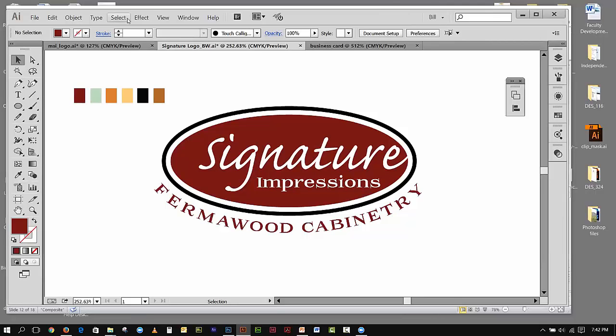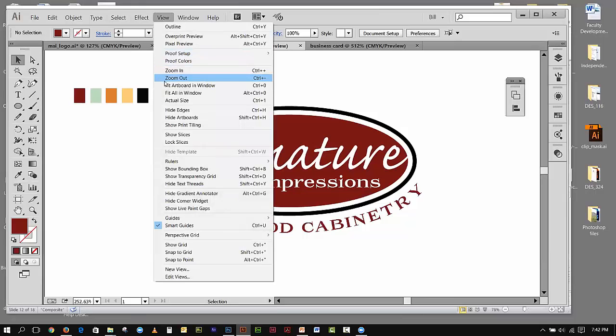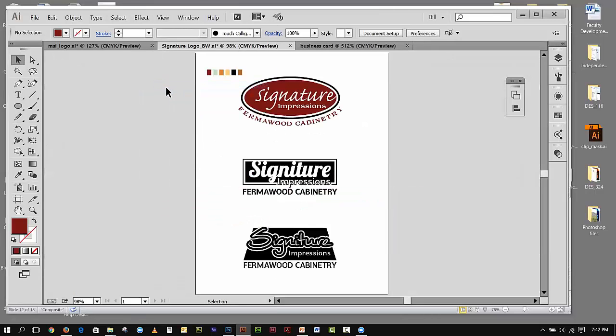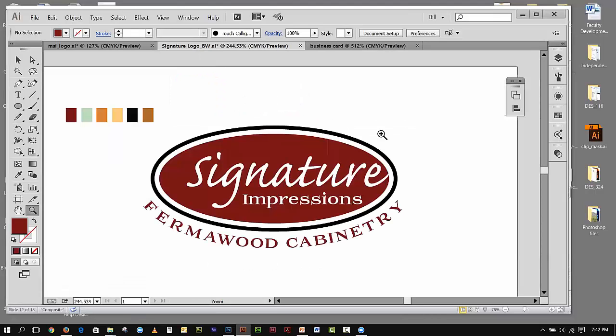And by the way, just so that you know, go to the View menu, Fit Artboard in Window. This is the logo that I designed for Firma. This is the company that I'm working for. They have a cabinetry division, and they needed a new identity for the branding of that product. And this is the branding identity that I came up with. These are the colors that I chose to use in their marketing.